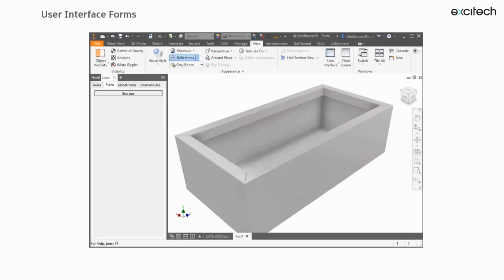So in a very short period of time, we've created a user form and we've brought in parameters from our model. We've also used that multi-value parameter that we started with in the previous slide.